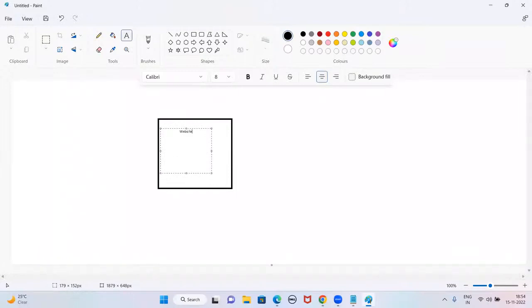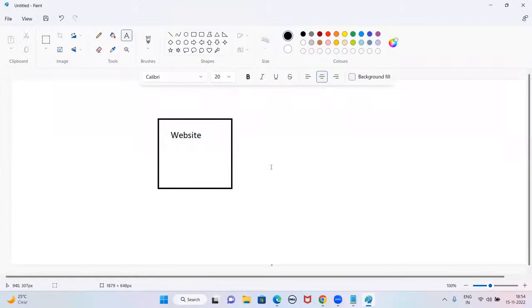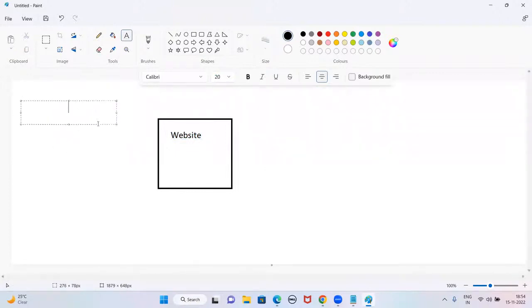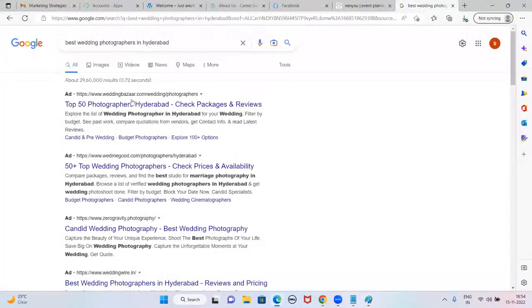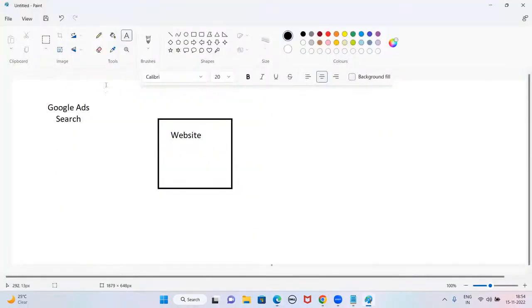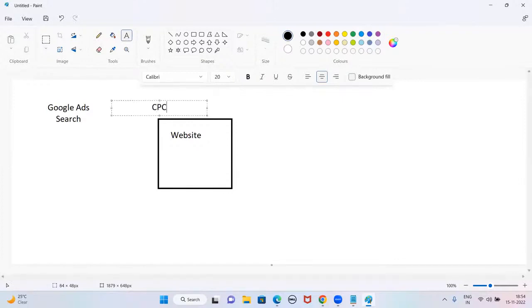So first, clean website. The website has to be great. Now, the best thing is Google Ads. Google Ads search means someone searching, you are showing an ad. The wedding photographer, event photographers, whatever it might be. This works on CPC, cost per click. When someone clicks, you have to pay.